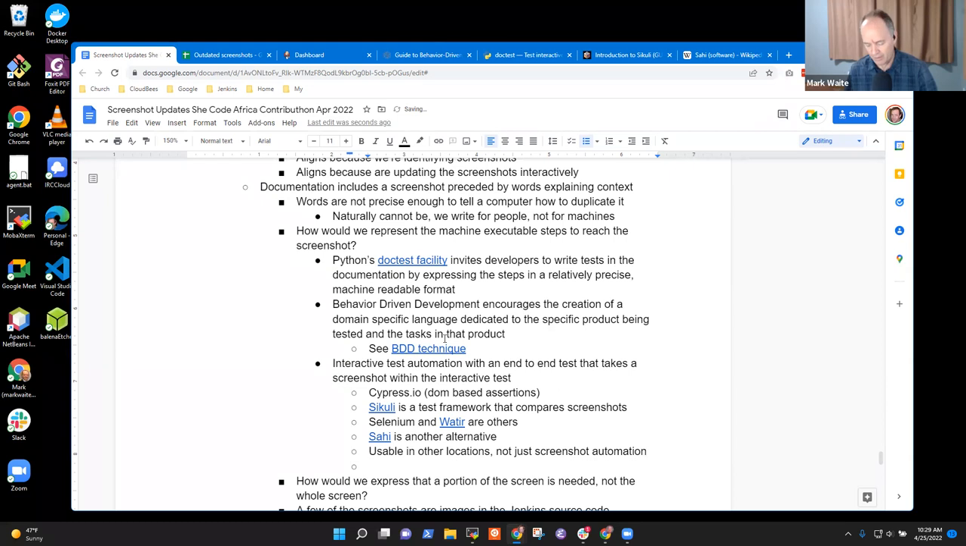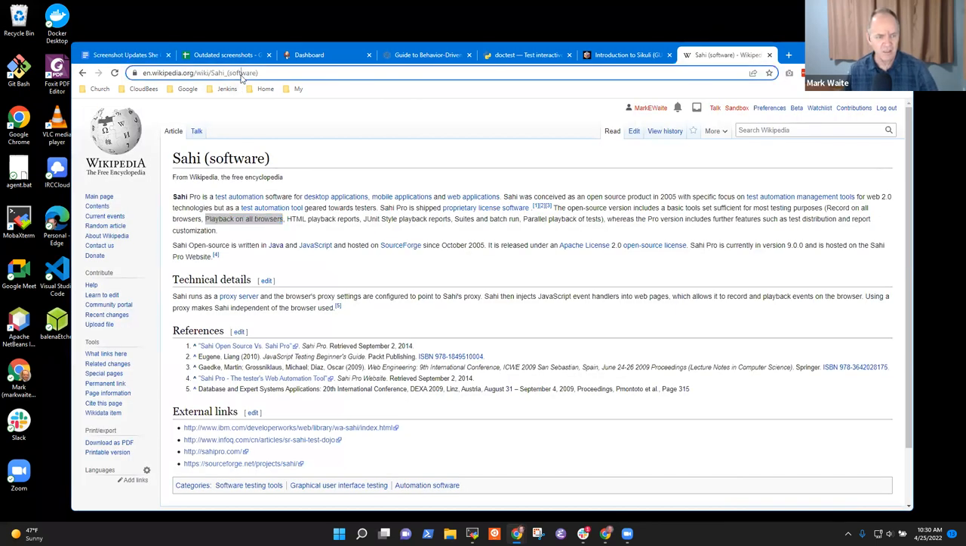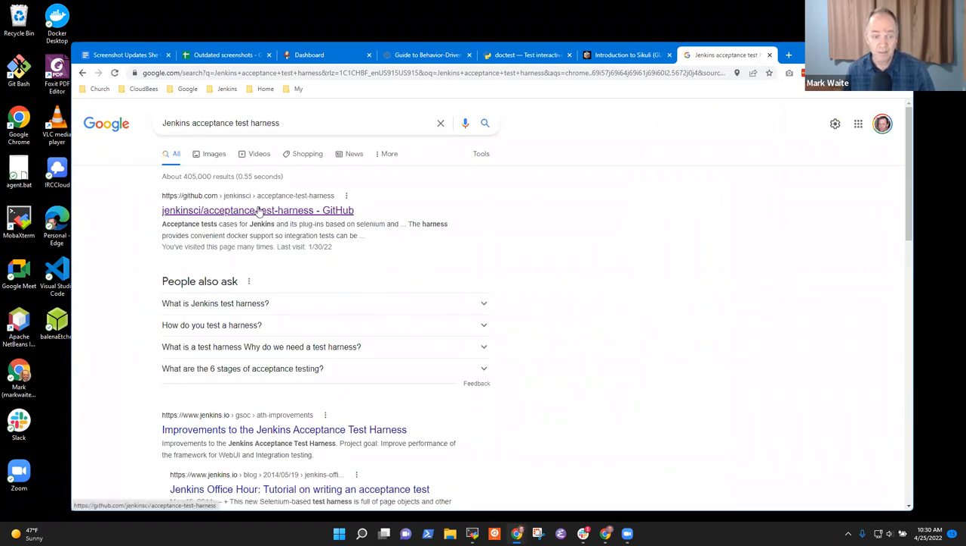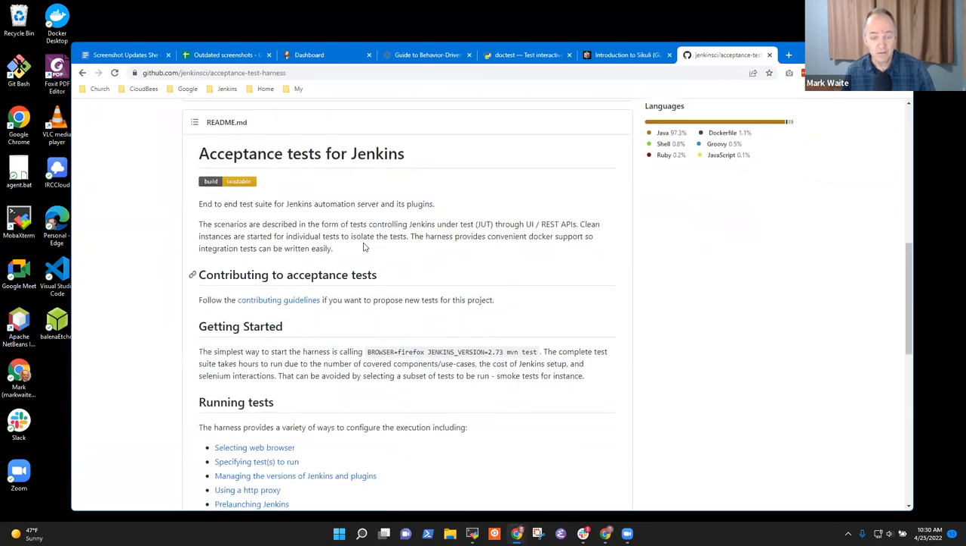There's the acceptance test harness for Jenkins that does something like this, but I don't think it's using any of those frameworks. Just a minute, let's take a look at it. So it does it using Selenium, right? It's an end-to-end test suite for Jenkins automation server and plugins, with tests controlling Jenkins under test through the UI and REST APIs. So it has the benefit that it knows about Jenkins REST APIs, and some of those could be much more helpful to do initial configuration than trying to drive through a web browser. If we need certain objects created, it's probably much faster and easier and more reliable to do them through a REST API than through a web browser.